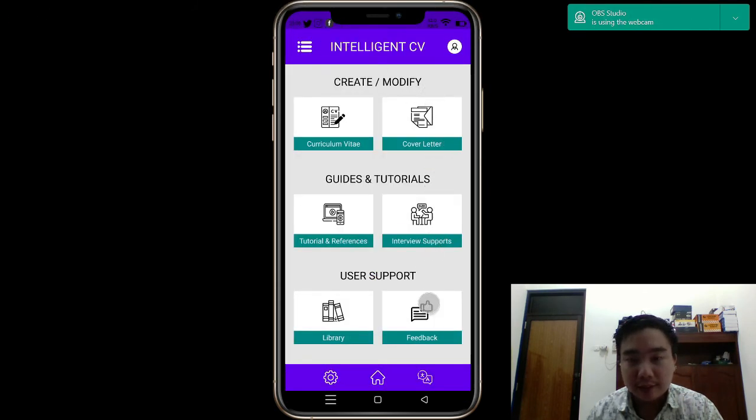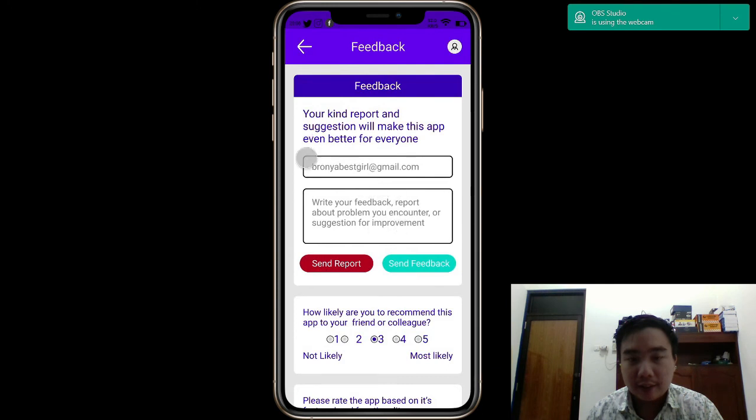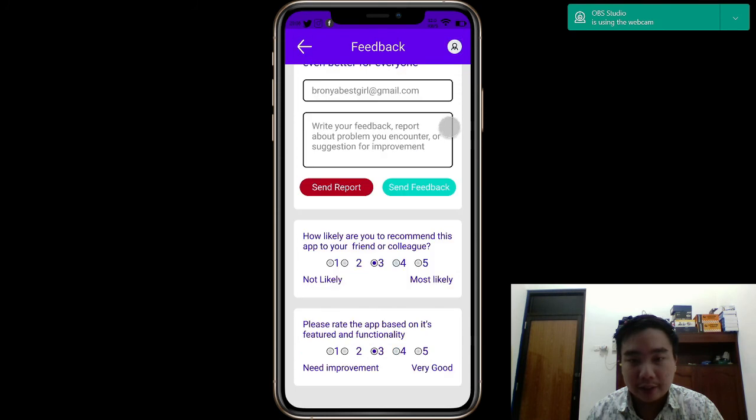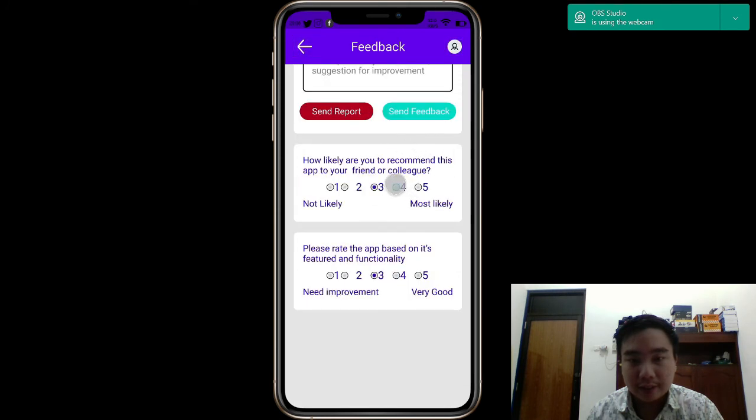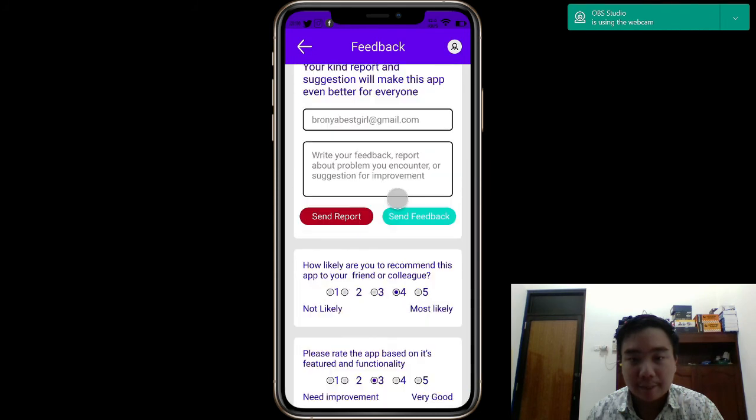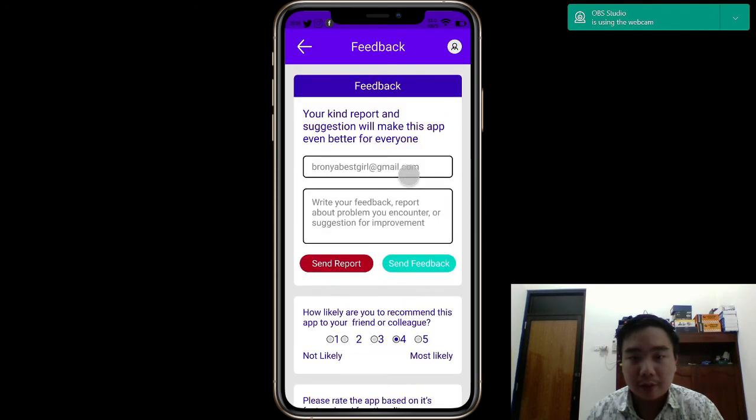So the last is about the feedback, for the user to give feedback to us, or there will be some report about any problem that they have with our app. They can also write it here and then send the report or send the feedback. And then there's also this, to show how likely you are to recommend this app, to know what their rating is.